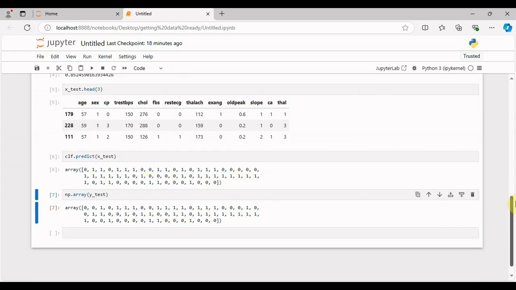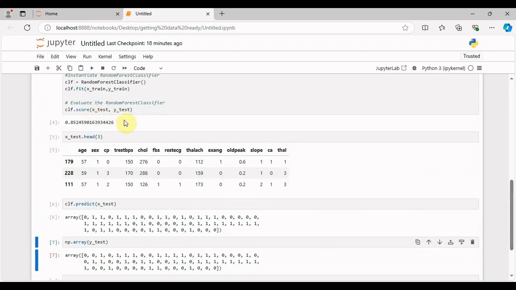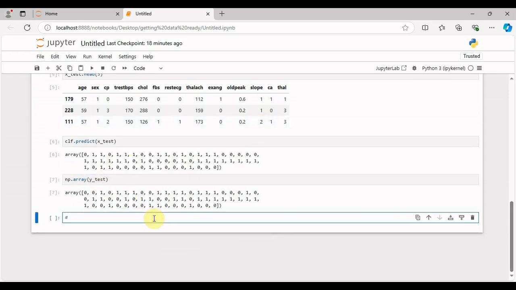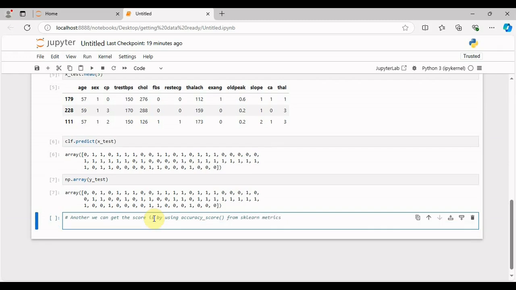Another way we can get the score of our model is using the accuracy_score from sklearn.metrics. So let me just write a comment. Another way we can get the score is by using accuracy_score from sklearn.metrics. So let me import it: from sklearn.metrics import accuracy_score.